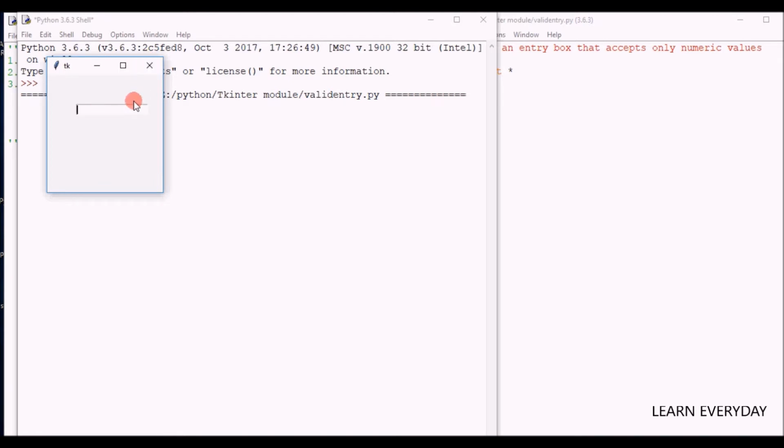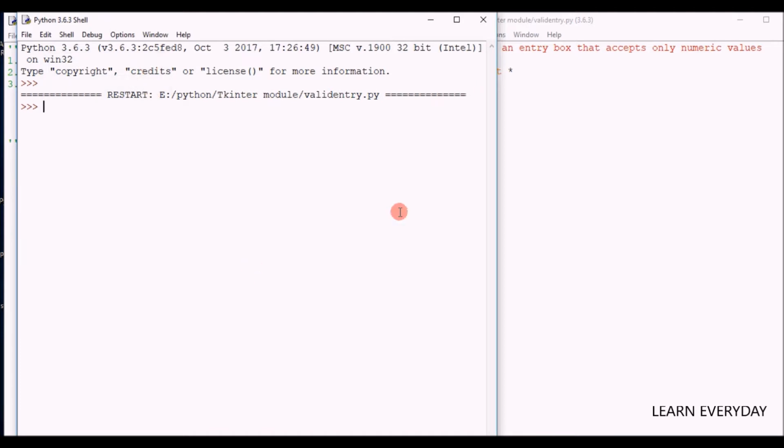Now I need to apply some validations. Now what is validation? Validation means when I press any integer, that is to be allowed, but when I press any character values, as I have in this case, these need not be shown in this entry box. This is what we need to do in this video.